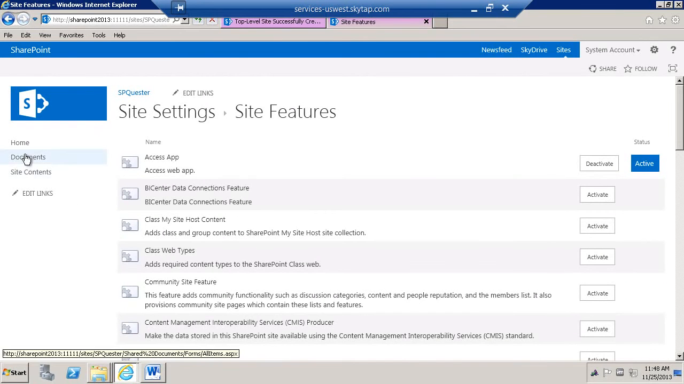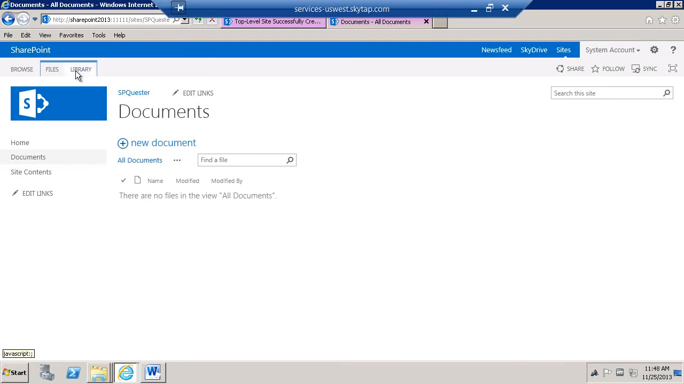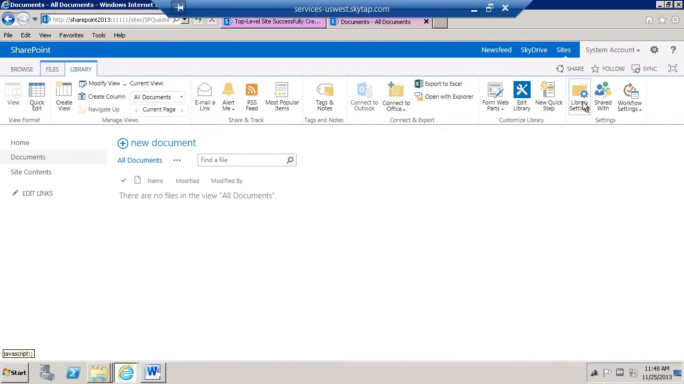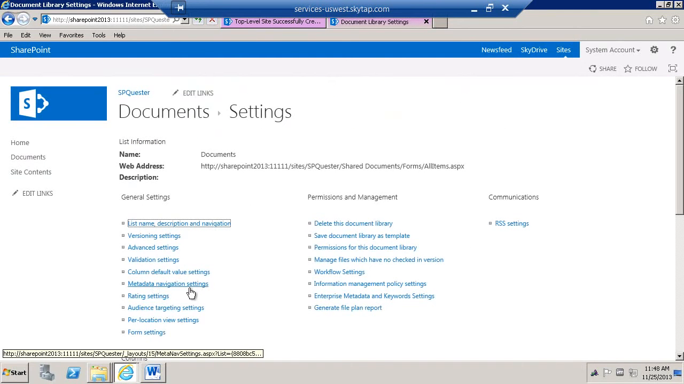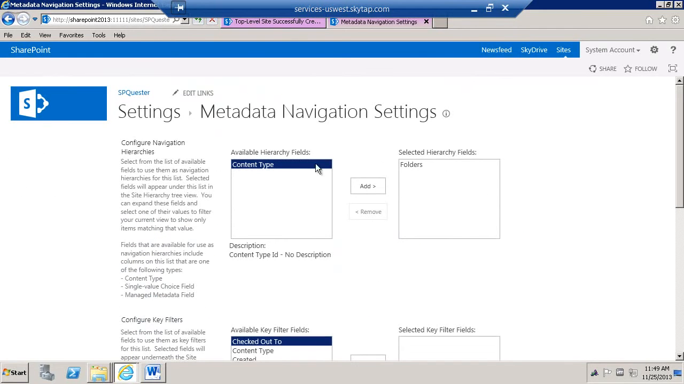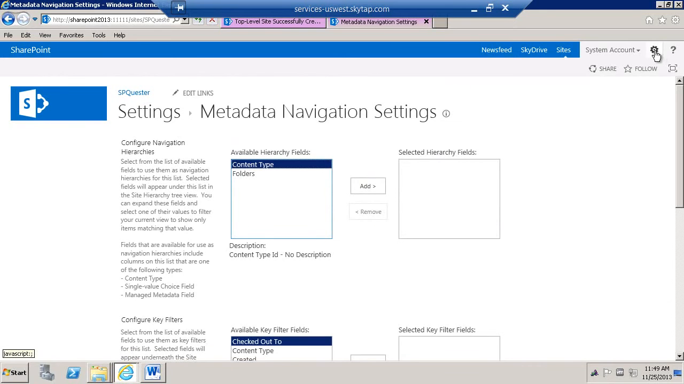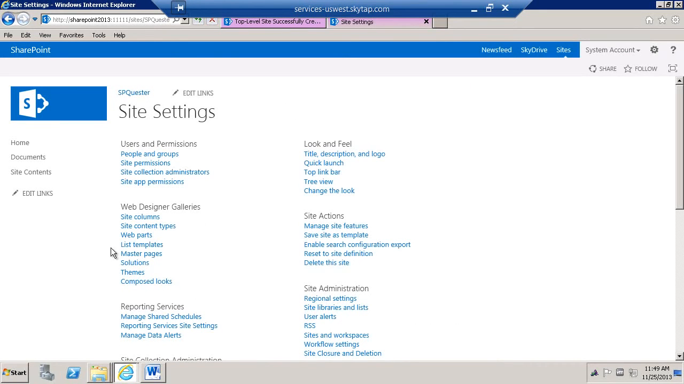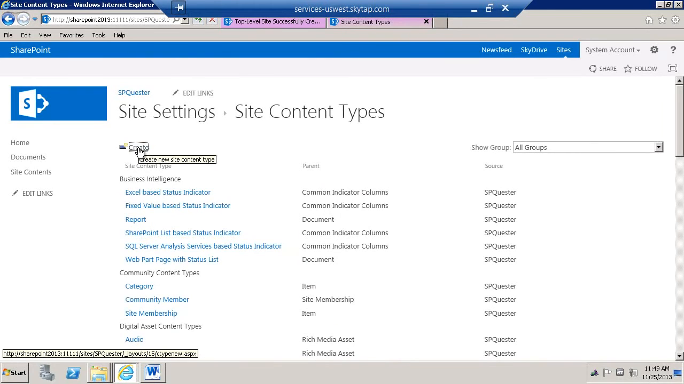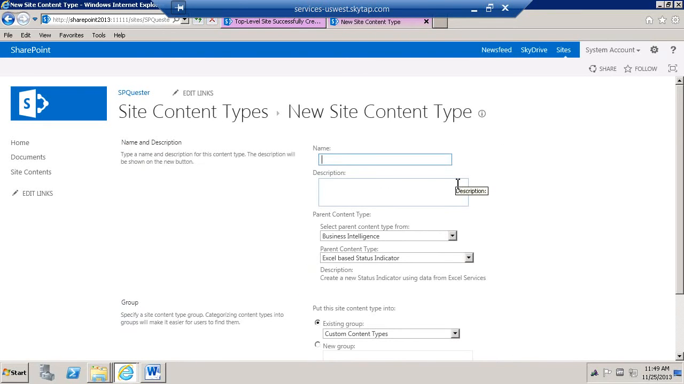Once that is activated, if we go back to your document library or list and click on library settings, you should now see metadata navigation settings. We're going to go ahead and enable that, and we're going to say we don't want to see folders. What we'd like to see is content types. But before I do any of this, what I'd like to do first is go again to my site, go to site content types, and create my own content type, and I'm going to call this classified documents.